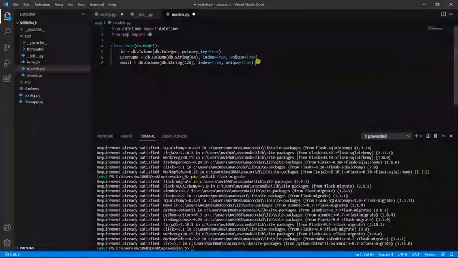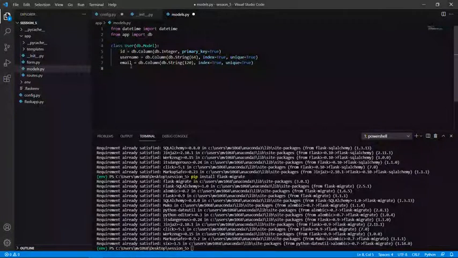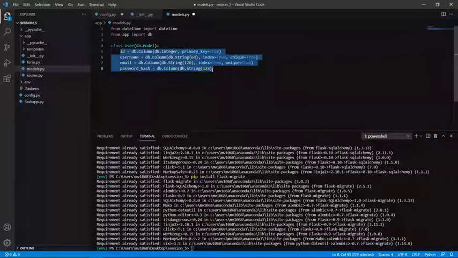The fourth column that we are going to create is the password. The password is different from the username and email, because the password needs to be encrypted. Normally all password information needs to be encrypted. So instead of creating a variable called password, we are creating a variable called password_hash, because we are going to encrypt this. So this is our User class; this user table is going to have all these columns.